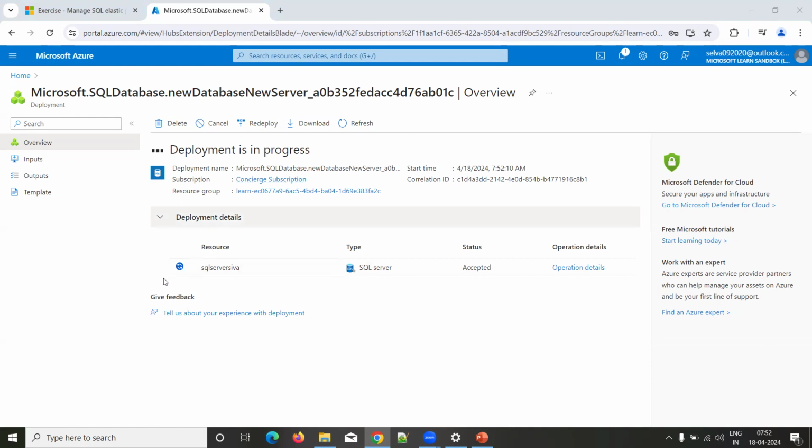So deployment is in progress. It will take some time. Here, what is happening now is that I'm creating the SQL server. What is the meaning of that? Behind the scenes, I'm creating the SQL server directly as an application, but it will create a virtual machine for this SQL server automatically, right?